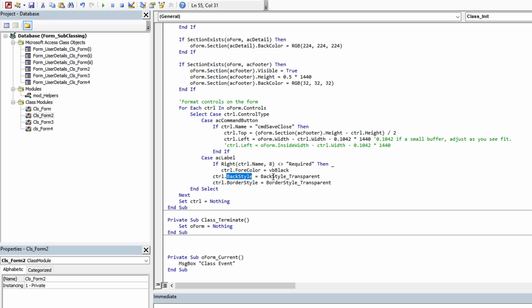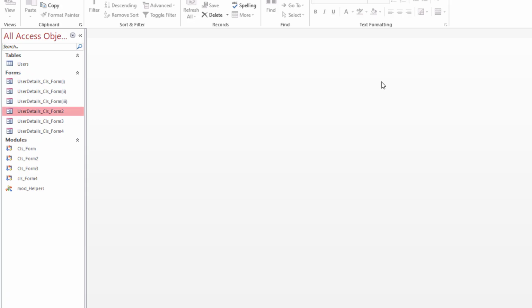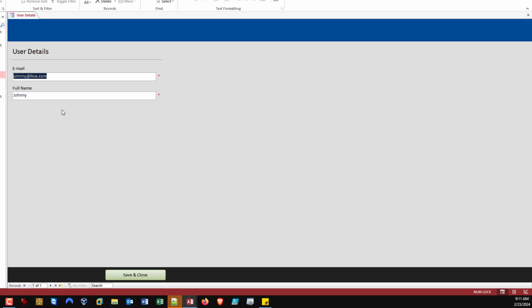I'm changing the back style to transparent, and I'm removing the dash border, just making the border transparent. So by doing that, we end up with this. So this stays red because I made that exception. My labels now no longer have a white background, it's transparent. And the dash border is also gone.